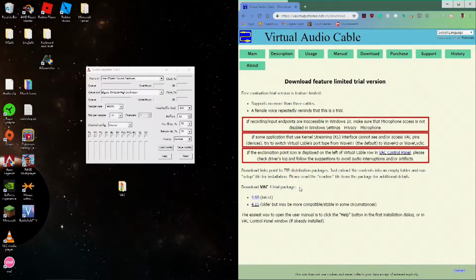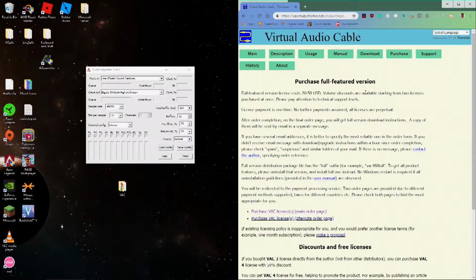It doesn't go through this setup here, so you should be fine with the limited trial version, as there's not really much limitation. Except for the one stated here that it supports no more than 3 cables, which is fine if you don't have more than 2 PCs. That's only one cable. You can purchase it here if you would like. It's around $35 USD if you don't want any support.